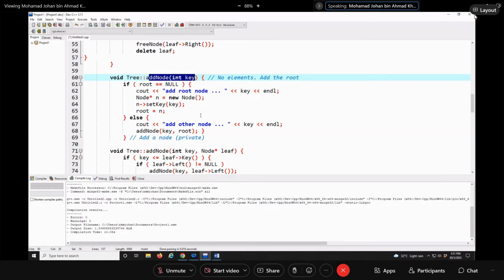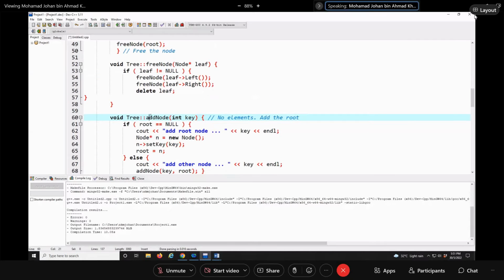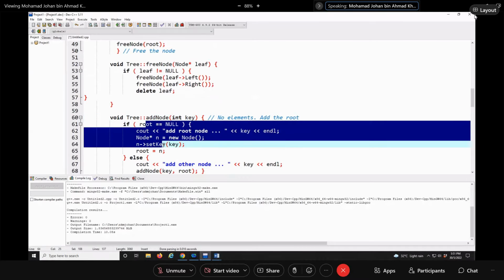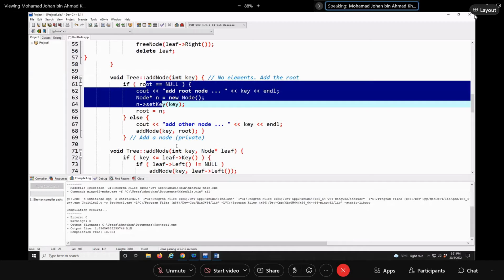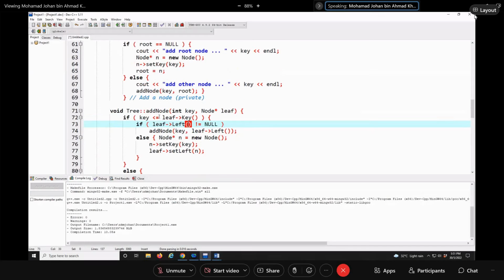So when you invoke the add node, when you want to create a new node, the new node will become root. Else, that means there are other nodes already inside the tree. So you invoke this add node here. Now, if the value of the key is less than the left key, so the value that you want to add is currently smaller than the leaf, and the leaf here points to the node, the key. If it's smaller, you're going to add the node to the left, else you're going to add it to the right.